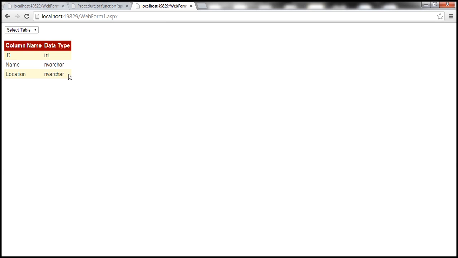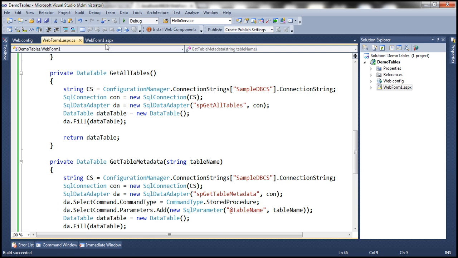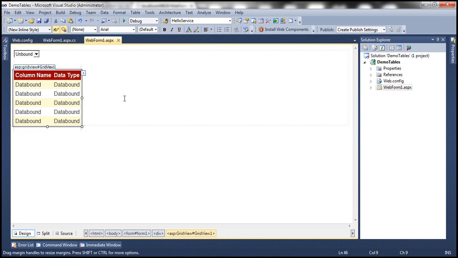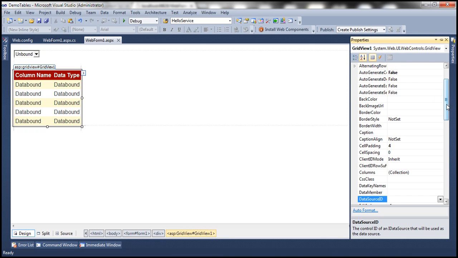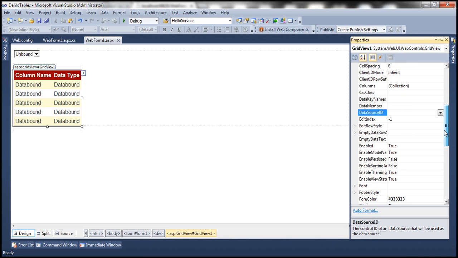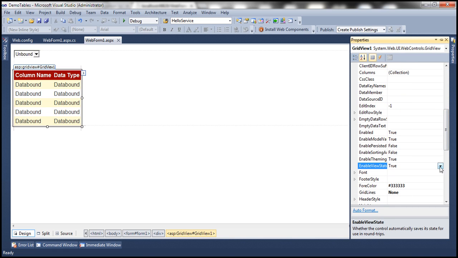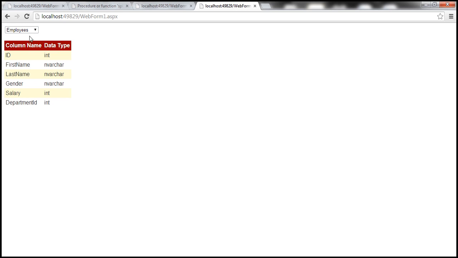So to clear them, when we select the Select Table option from the drop-down list, the GridView control has this EnableViewState property, so I am basically going to set that to false. At the moment it's true by default, so let's set that to false. Let's run it one more time. Now I select employees, so employees metadata there. If I select Select Table, notice that nothing gets displayed. If we select departments, metadata there. So quite straightforward.